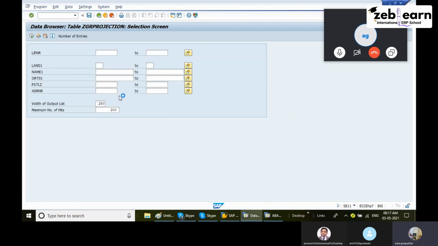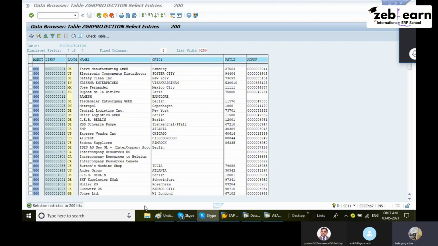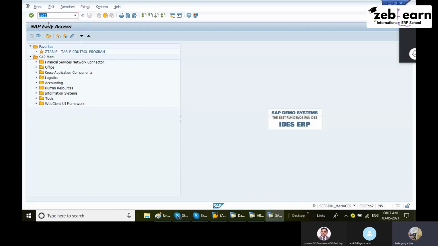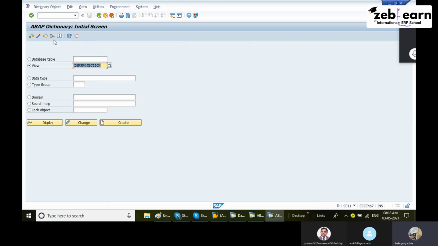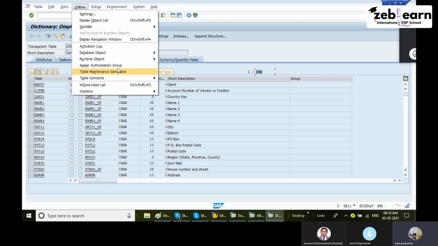Now if I execute here, all the records will show clearly in table format. Let's see: LIFNR, land 1, name 1, postal code and address number. Let's observe the standard table, the same LFA1 table. In C11, select the view table name LFE1 and click on the display button. How many fields are there in the database? 146.